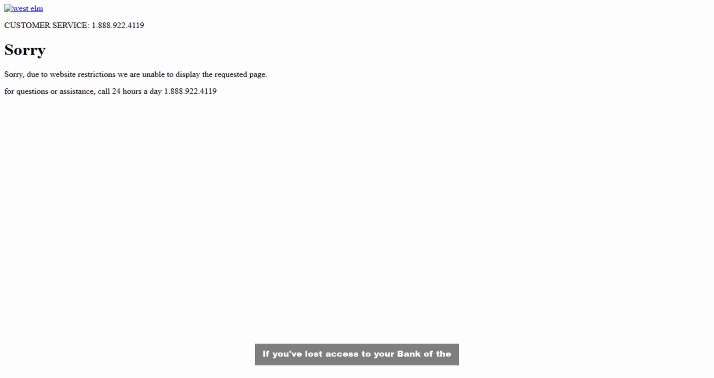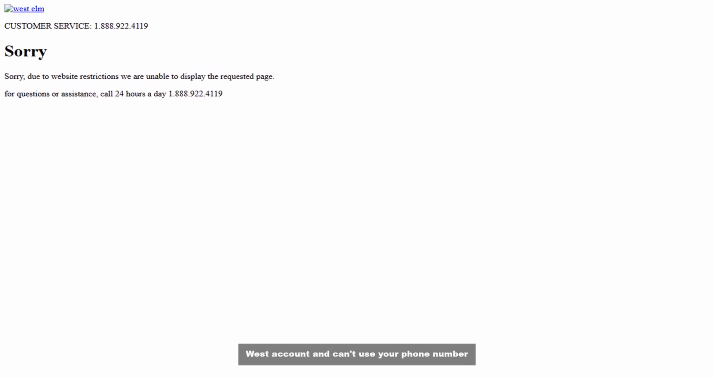If you've lost access to your Bank of the West account and can't use your phone number for recovery, follow these steps to regain access. This guide will help you navigate the recovery process effectively.